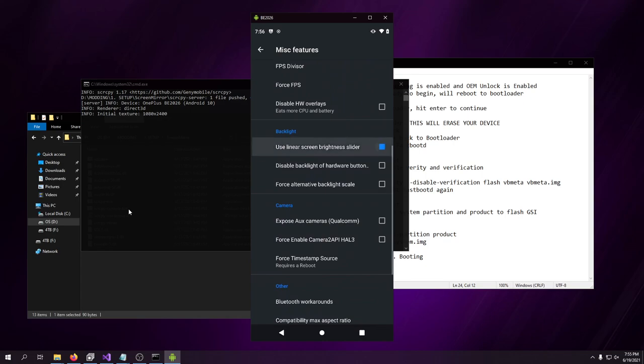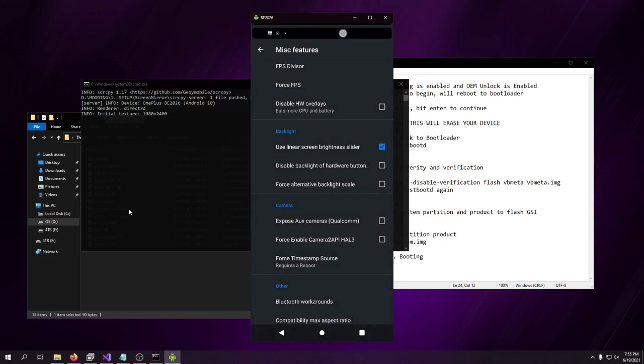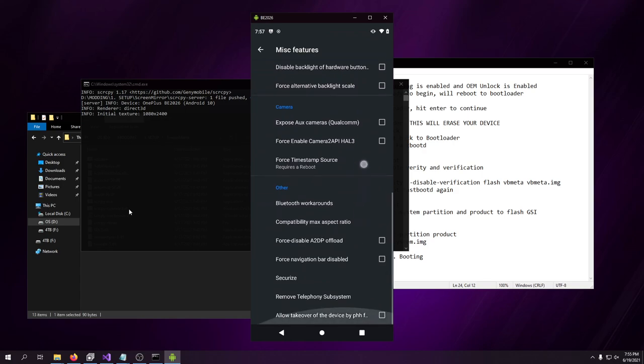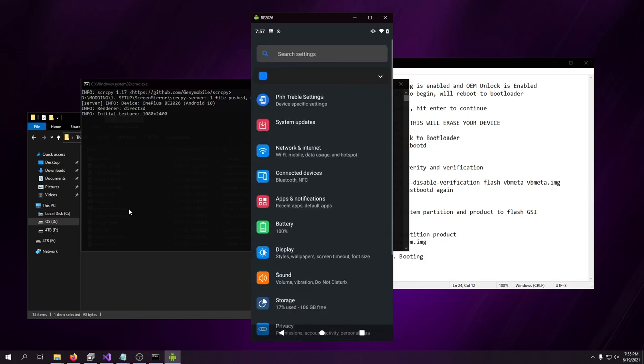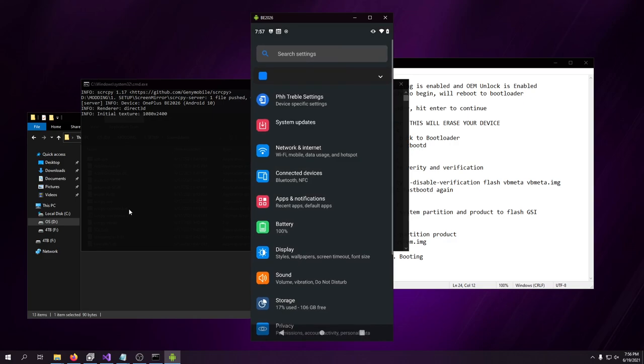Use linear screen brightness slider. I don't actually know what that is. Does that mean I can use the notification bar? Aux cameras. That's cool. But yeah, there's a lot of stuff in here you can mess with. That's really nice. There are system updates, but I am running the most up-to-date secure version, so there's no reason for me to check those.